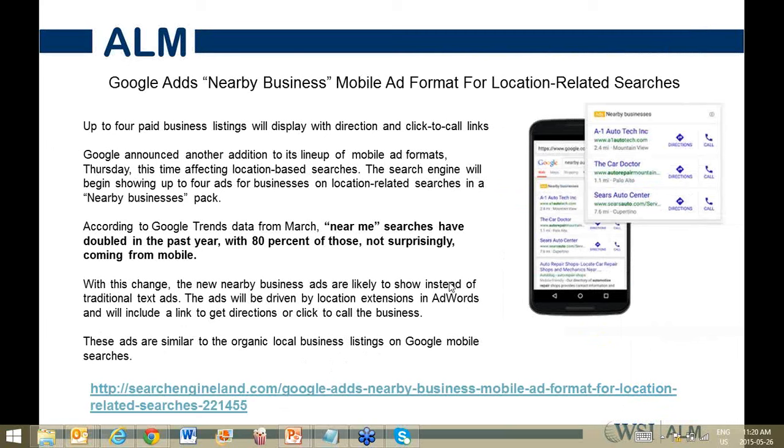Now, how does it affect, and they call it the near business pack, having the four ads for businesses on location related searches? I'm going to show you a screenshot in a second, but it's just going to create more opportunity for bidding, for competition, etc.